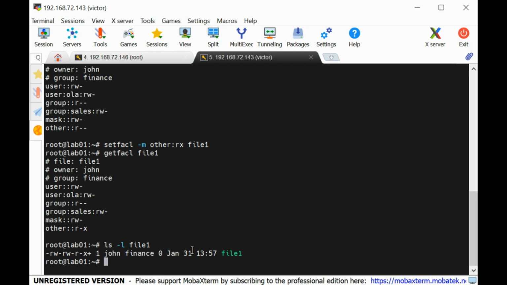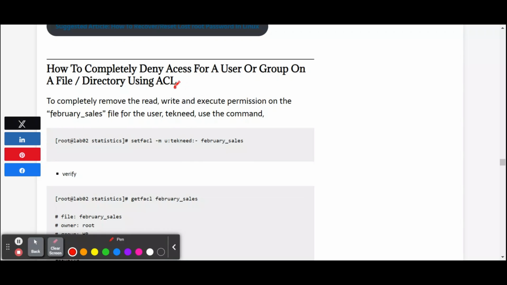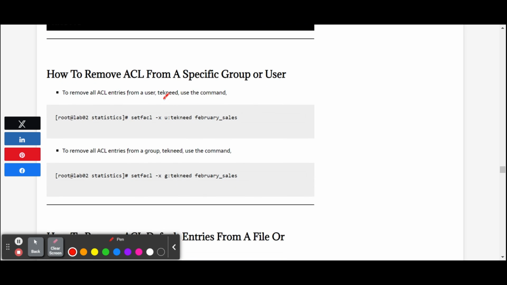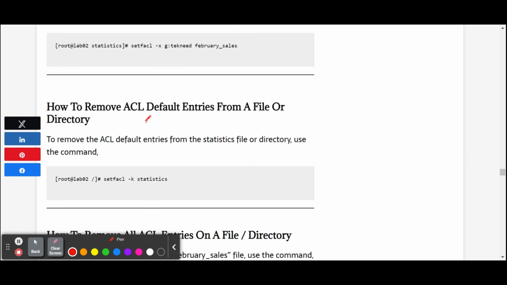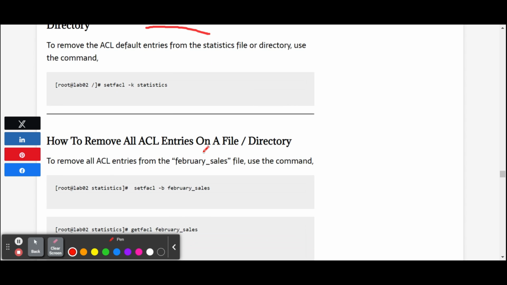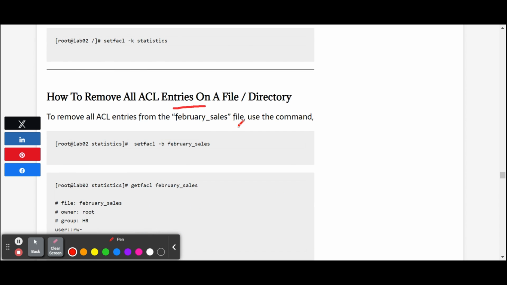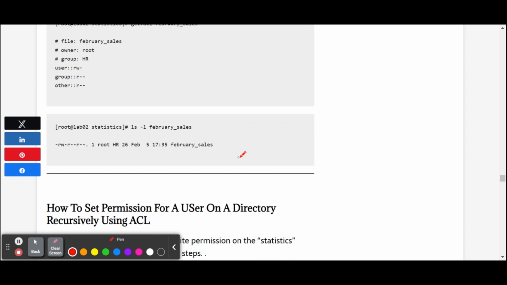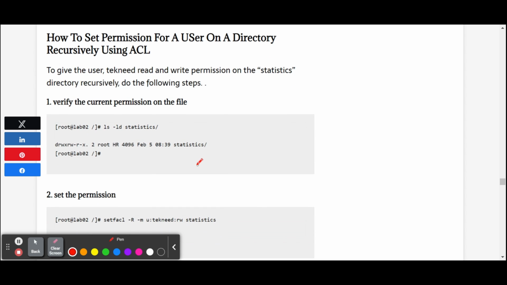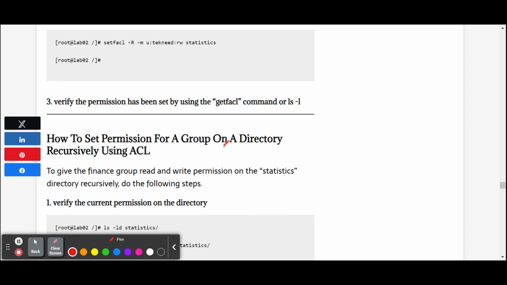And there are a lot of permissions you can play with in ACL. Another example is how to completely deny access for a user or group, and this is the command you're going to use. Another example is how to remove ACL from a specific group or user. Another one is how to remove ACL default entries. Another one is how to remove all entries on a file or directory. So it's just the same thing. When you look at the man pages, you'll be able to navigate your way through.